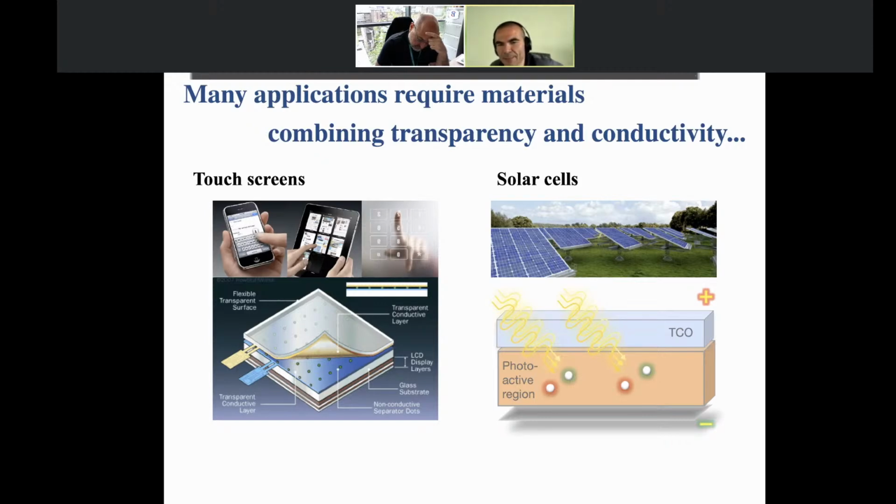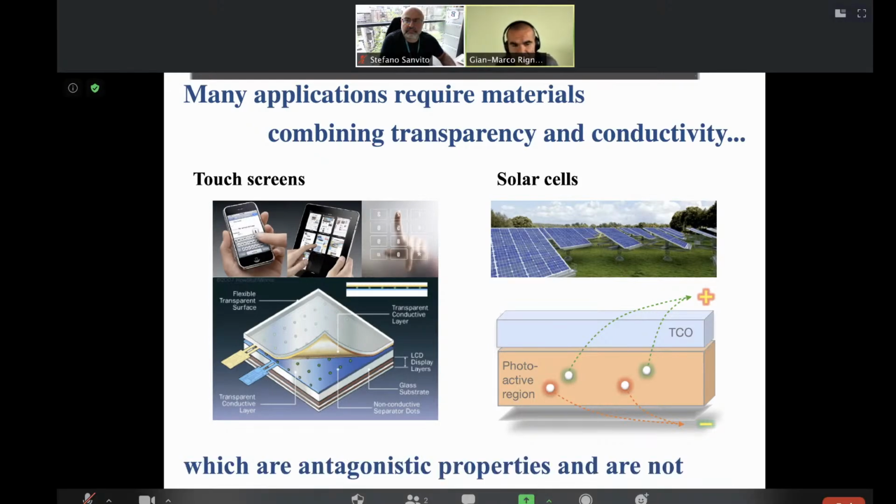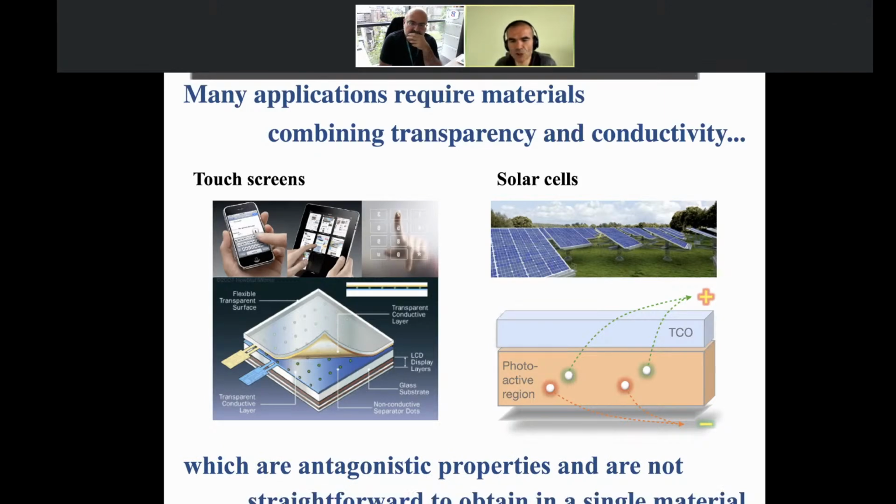The same is true for the upper layer of solar cells, in which you want the layer to let the sun go through, the light go through, to create an electron hole pair. And so it needs to be transparent. And once the electron hole pair is created, you want to separate the electrons and the holes. And so you want the upper layer to be conducting. But having such materials that are both transparent and conducting, these are two antagonistic properties. And so it's not straightforward to obtain materials like that, in a single material where you have that.